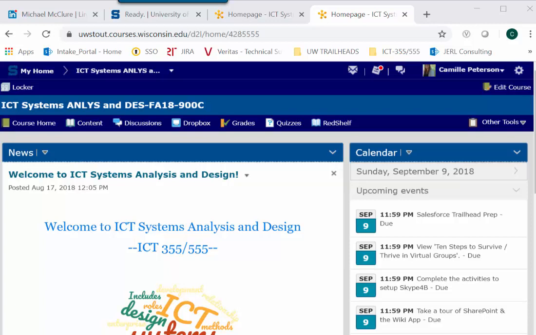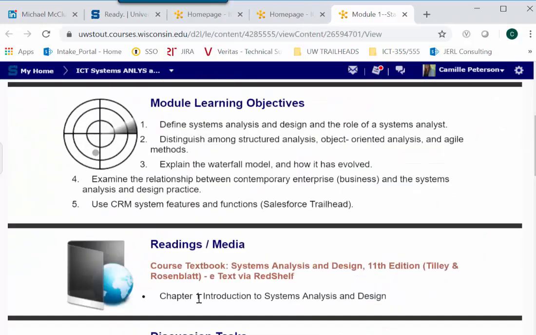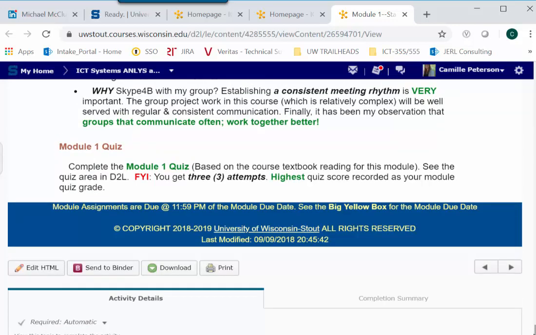All right, so enough about the orientation module. Let's take a look at what's coming up in Module 1. So in Module 1, you're going to be asked to read Chapter 1. It provides a great deal of the background you will need for this course, so please read it. You'll also be asked to complete the Chapter 1 quiz, which you get 3 attempts, and the highest score will be recorded as your module quiz grade.